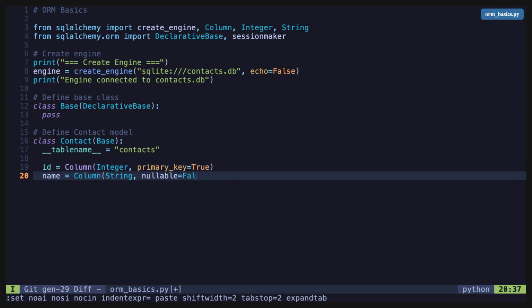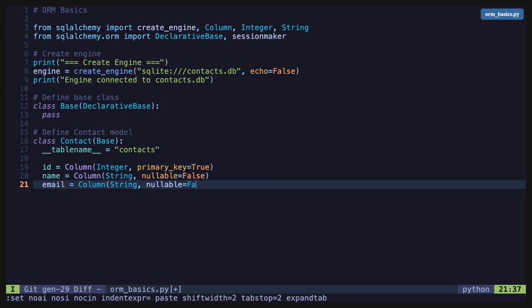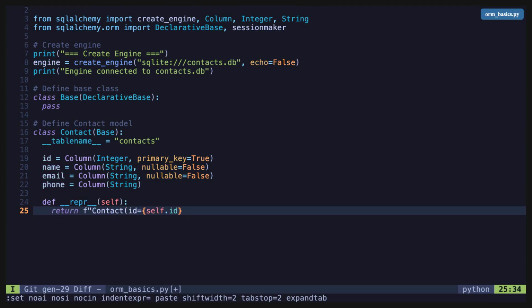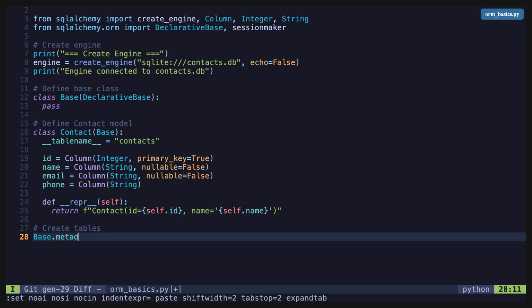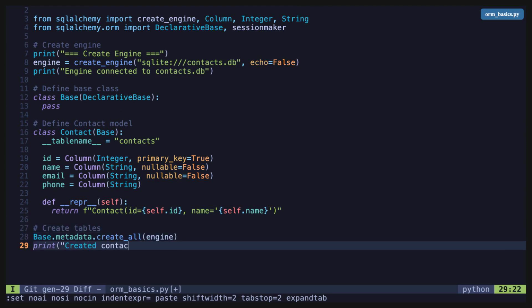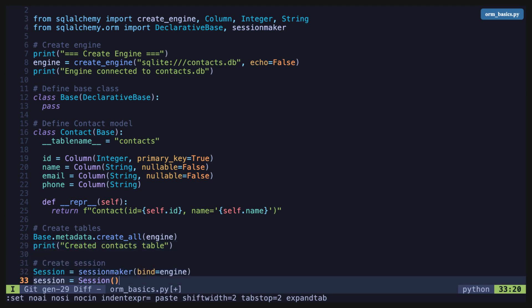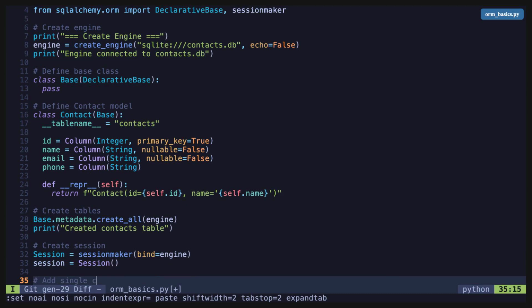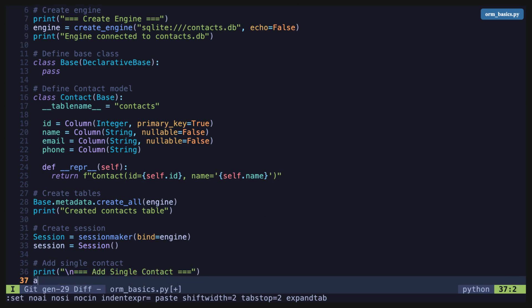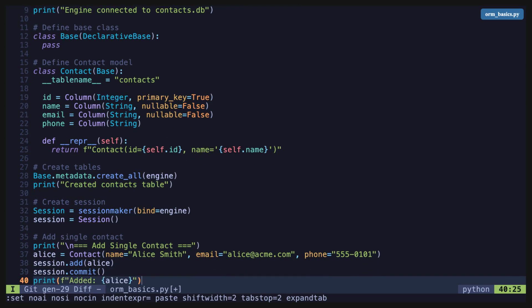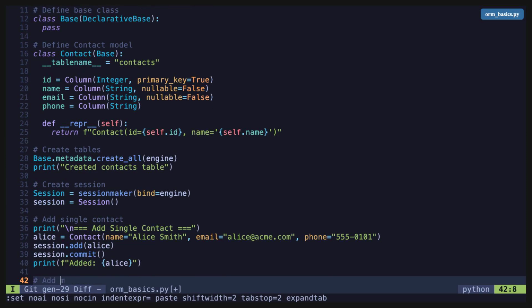Contact model maps to a contacts table. Each attribute becomes a column. Create all builds the table from our model. SessionMaker creates session instances. Session.add inserts one contact. Commit writes it to the database.